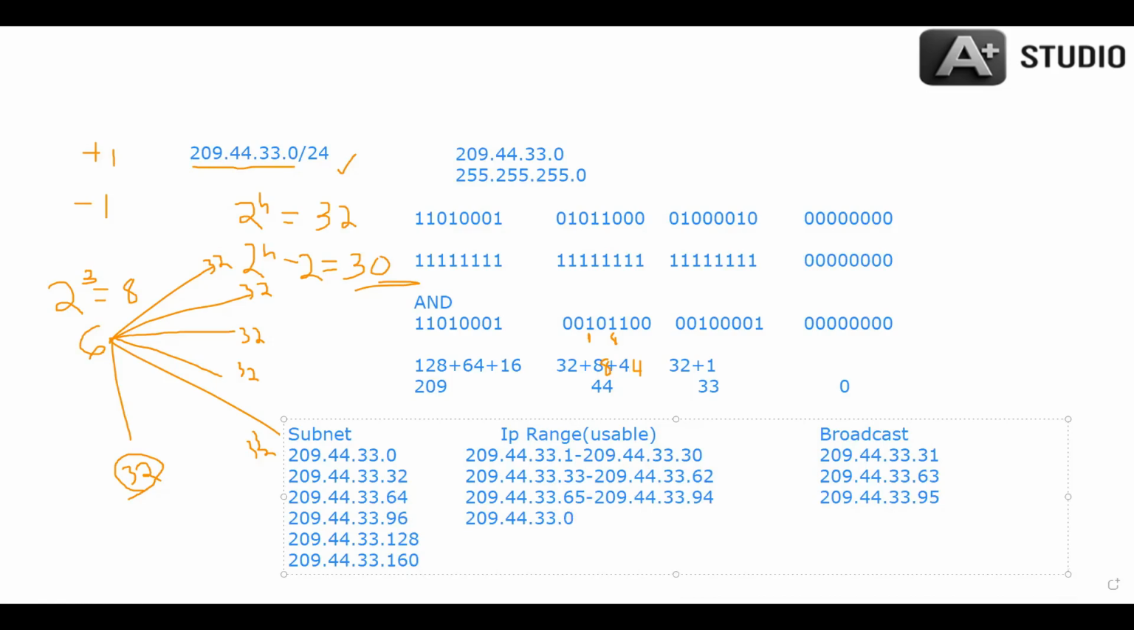And here becomes 97. And then here will become, I think, 126. Okay, 126. And then here becomes minus 1, 127. And then this one too becomes 129.